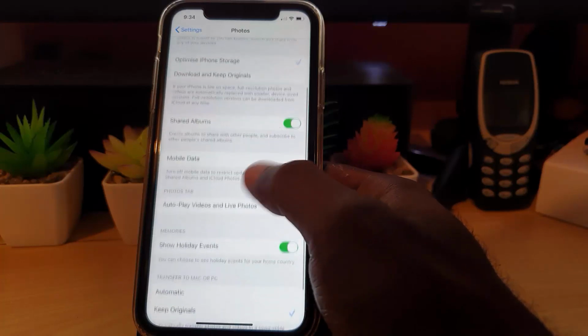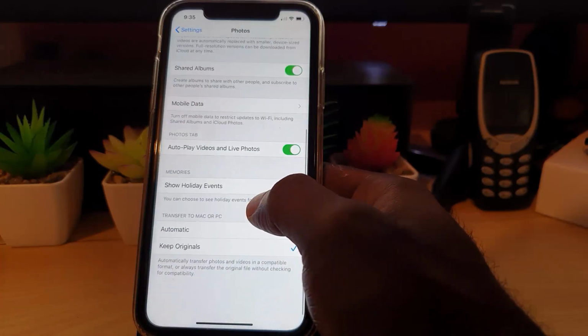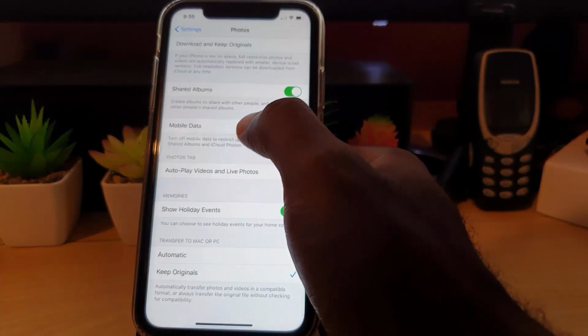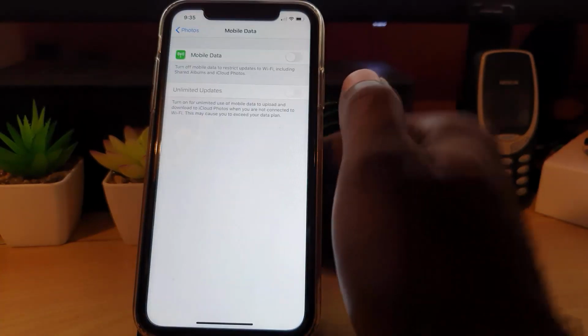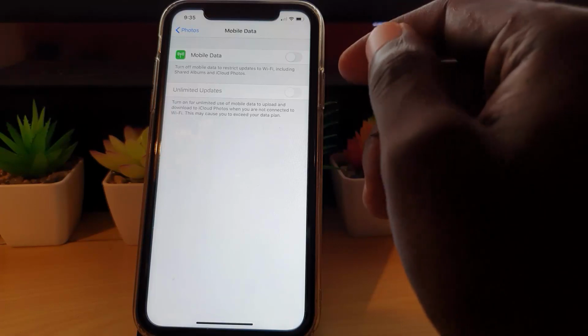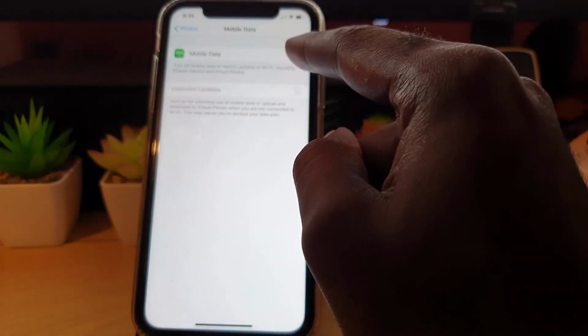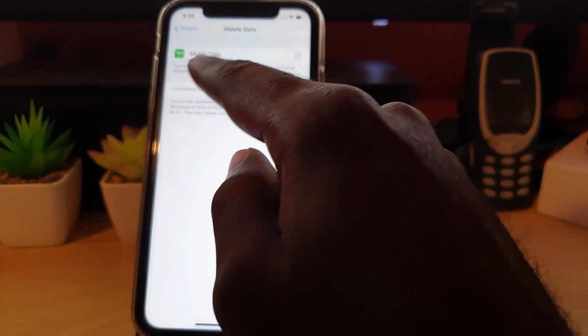Now, of course, you're going to scroll down. It says mobile data. So it's photos, and you're going to go into mobile data. Now, here's the key one. I had this actually turned on and it was using up my mobile data. This one was on for me. Notice it says mobile data.